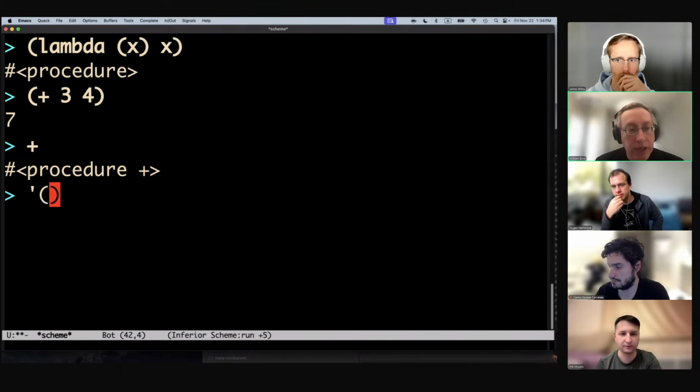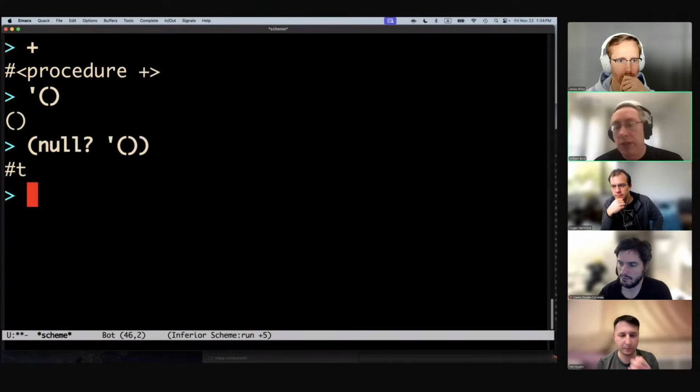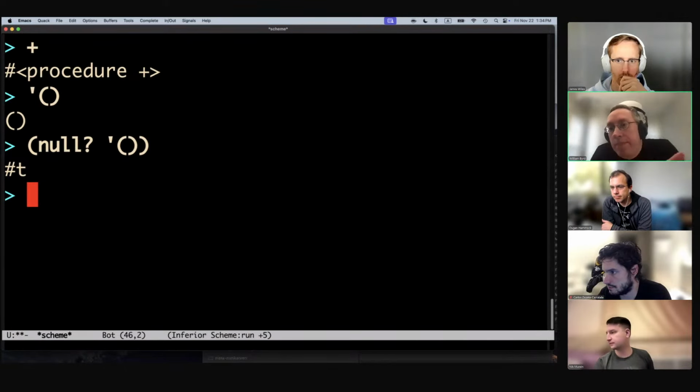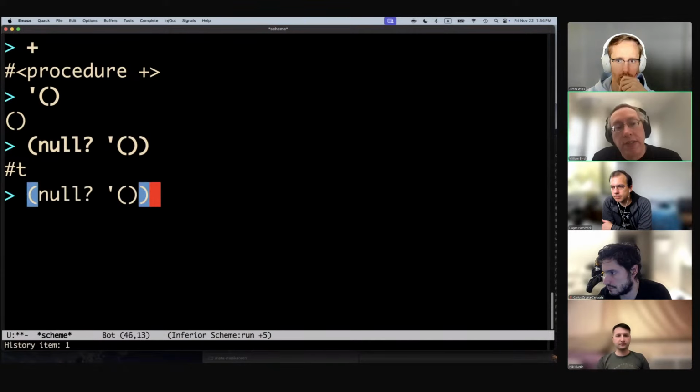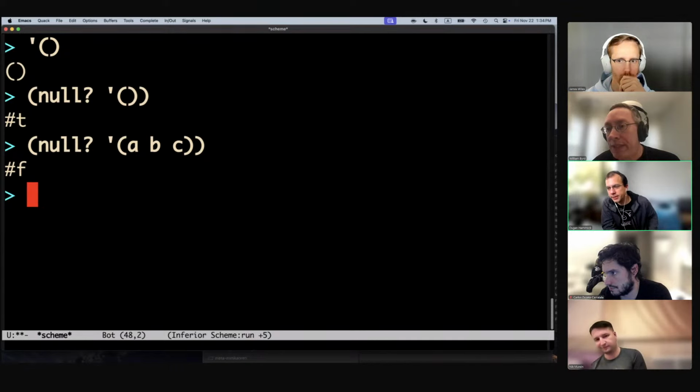So when I did null question mark of the empty list, in old versions of Scheme and in some versions of Lisp, there's a special symbol called nil. In R5 Scheme and beyond, there's just the empty list. So null just means is the list empty. If I put something in the list, then it's not empty. It's not null. I don't know if that answers your question or not. It's basically in this context asking if it's empty.